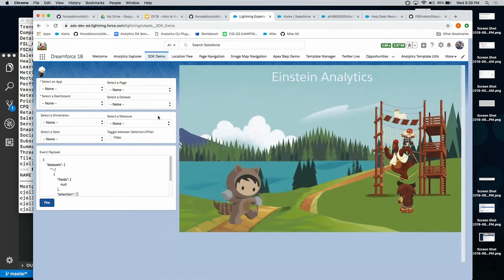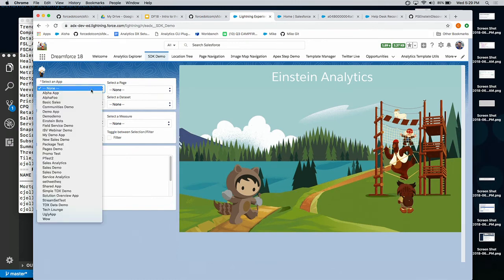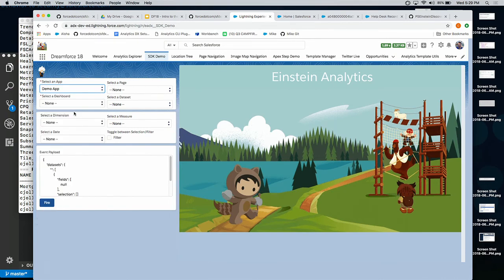In this, we have Lightning components on the left that use the SDK to pull in things like dashboard, data sets, and so forth. And on the right, we have the embedded dashboard component that you've probably seen inside of App Builder. So we can pick a different dashboard here. Let's go to my demo app, and I'm going to pick the dashboard. Oh, let's pick demo dashboard and see how that does.